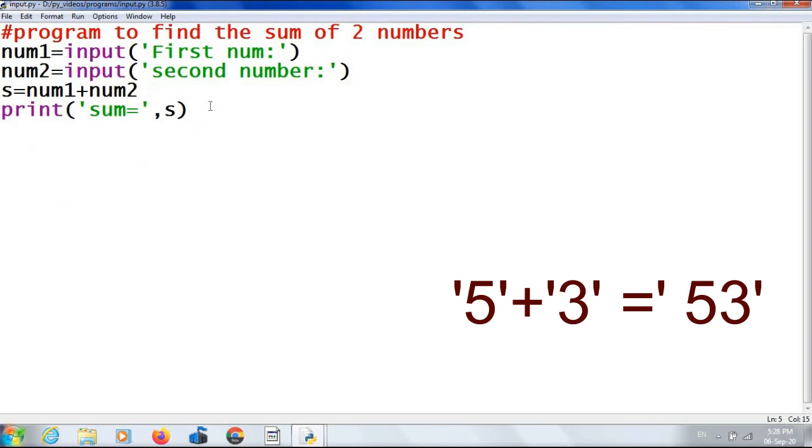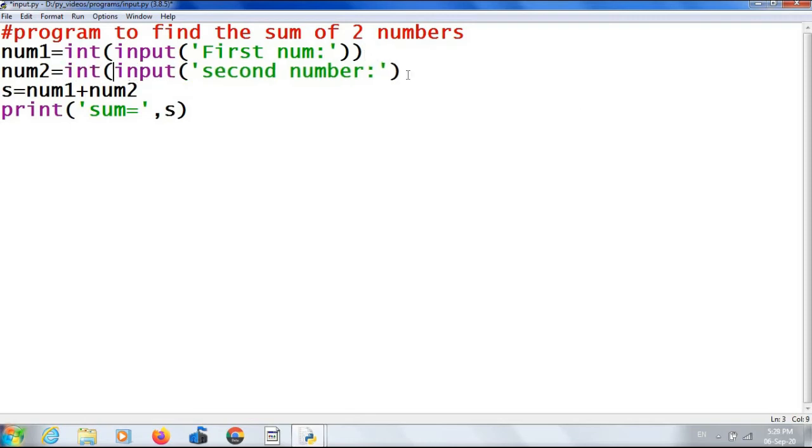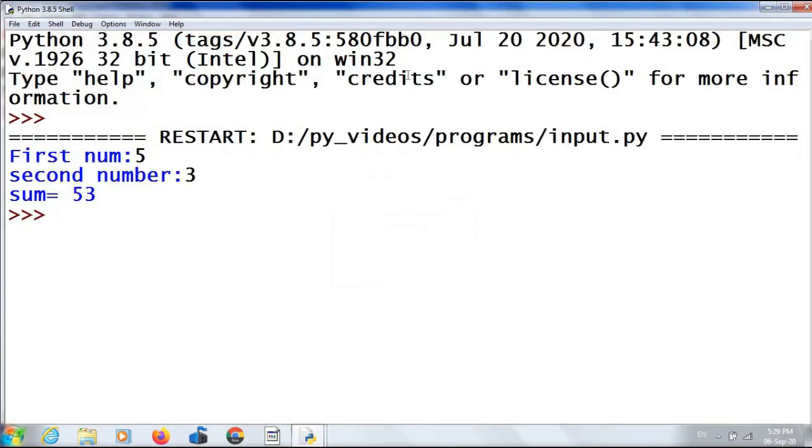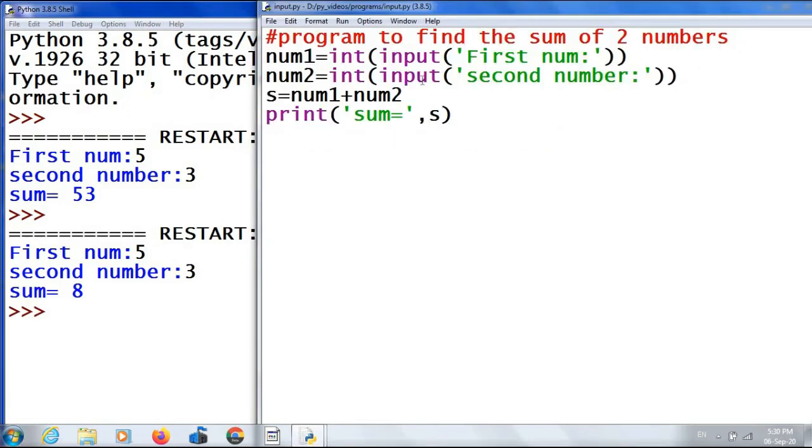And if you want to convert these inputted values into numbers, if you want to convert it into integer, you can use int of input. Next statement also int of input. See my result. First number 5, second number 3. I got 8 as the result. So using int function you can convert a value into integer.